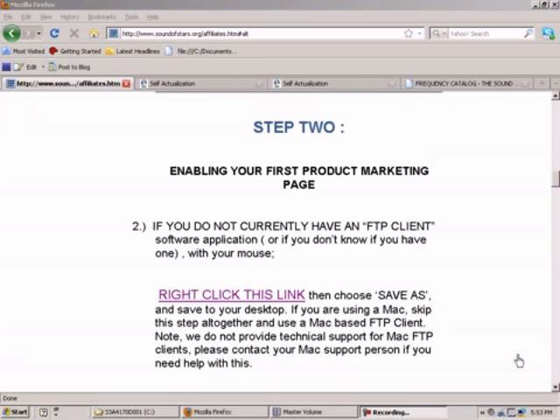So let's proceed then with step 2, assuming that you have a TradeBit affiliate account type. And here what we're going to do is enable your first product marketing page. Now, this isn't going to be, in step 2, putting up the entire Sound of Stars website content onto your website. All we're going to do is get a single page up on your website that looks clean, attractive, and lets you sell some, but not all, of the Sound of Stars frequencies.